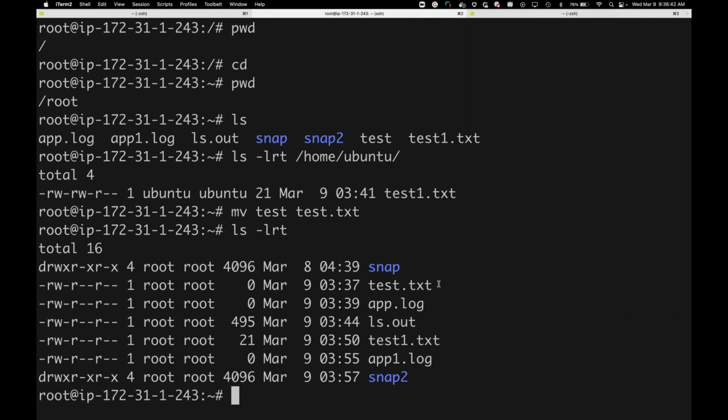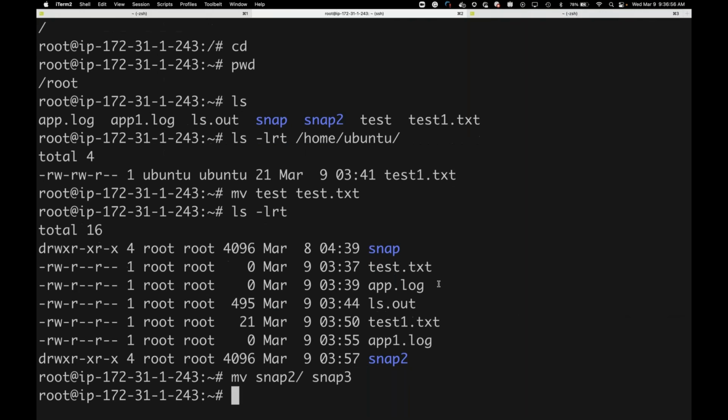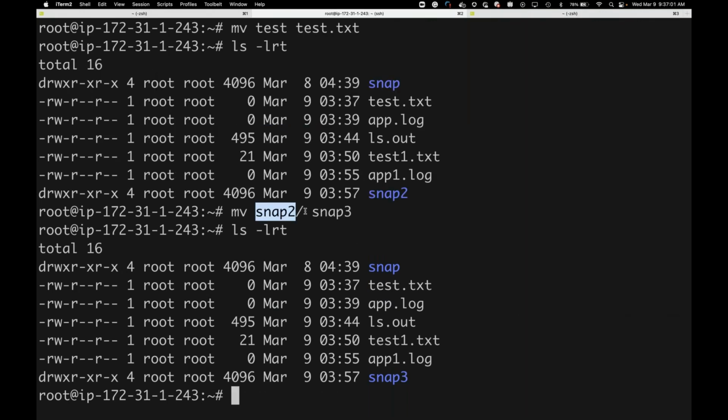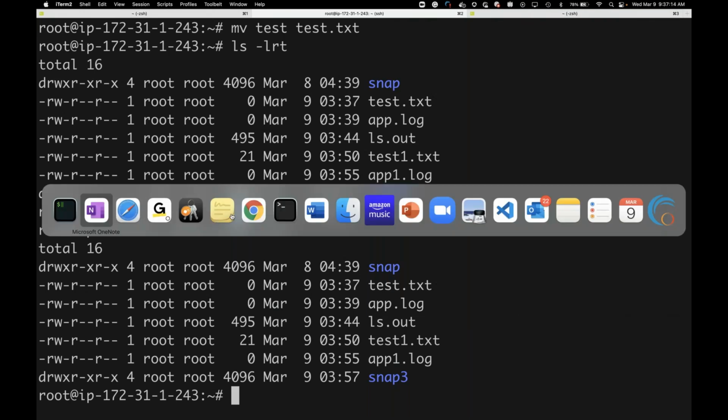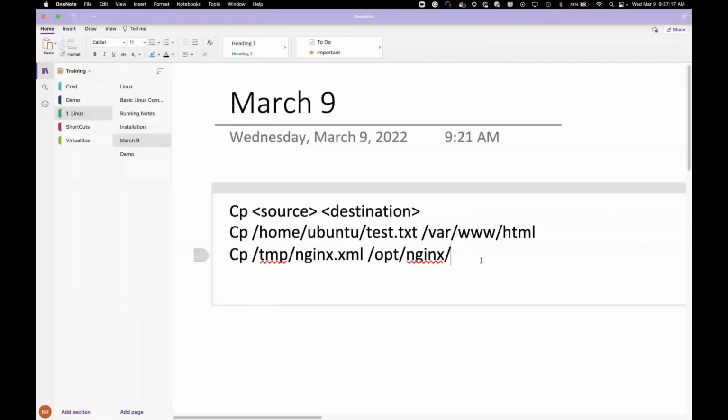So likewise we can rename directories also. I have renamed snap2 to snap3. Earlier it was snap2, now it has become snap3. And the same like we have used the cp command, move is also in the same way. Move. So what we are moving, a file system or a directory.